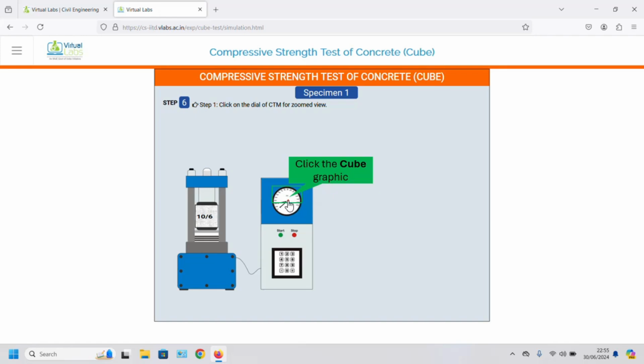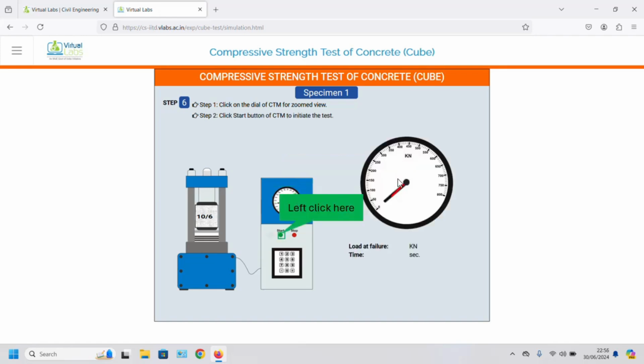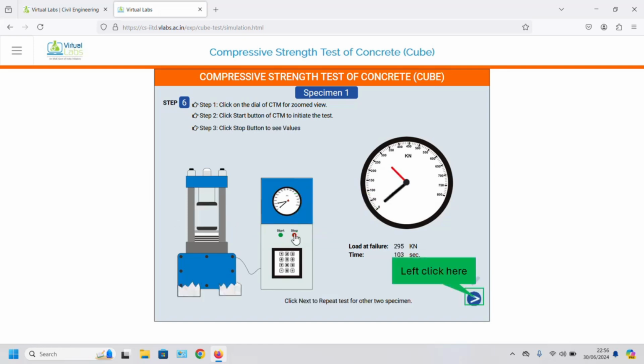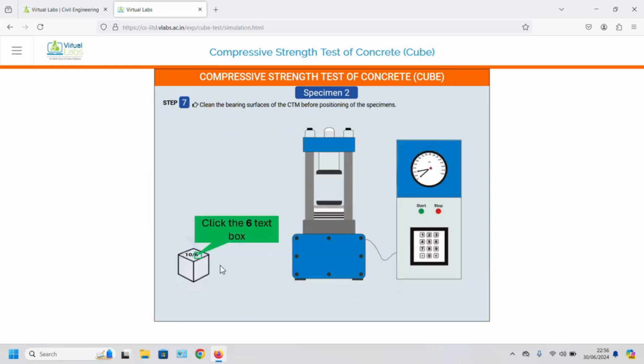So I expand the meter so that we'll be able to read when it crashes. So we click on start. Crashes, we stop. So once we stop, we are able to record the load at failure and the time taken. So we move to the next specimen.